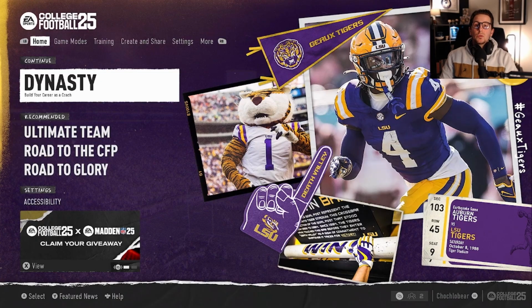Now, before we get into the sliders themselves, a couple of things to note. The first is that we're going to be using Heisman difficulty for this particular slider set. I do have a set of sliders available for All-American, if that's more your speed, and those sliders can be found in my complete guide to setting up a realistic Dynasty.